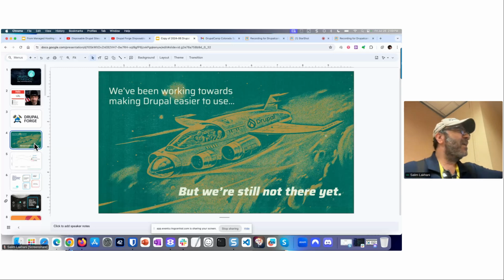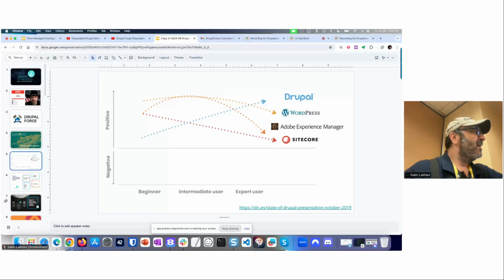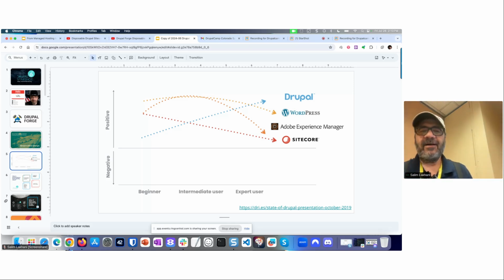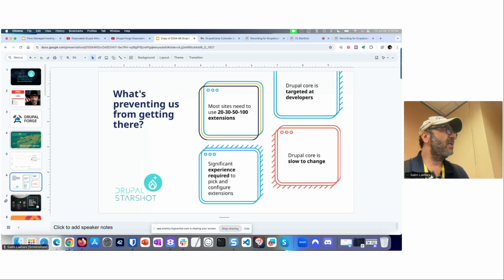We've been trying to make Drupal easier to use. If you look at expert users and you look at negative and positive, as you get to the expert user, more and more people use Drupal, and beginners don't use Drupal, right? This has been the pattern over the years. So what we want to do is change things around.